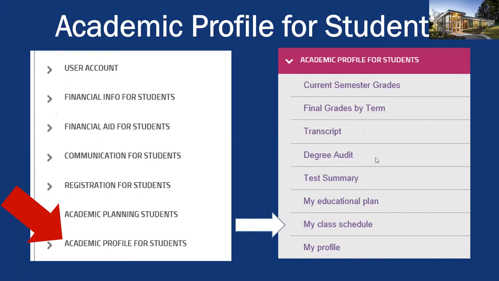And if you need any help after this, please let me know. Send me an email and I can help you. But it's pretty self-explanatory. You just go to academic profile for students, click on it. These will be your choices, and then you'll just click on my class schedule.